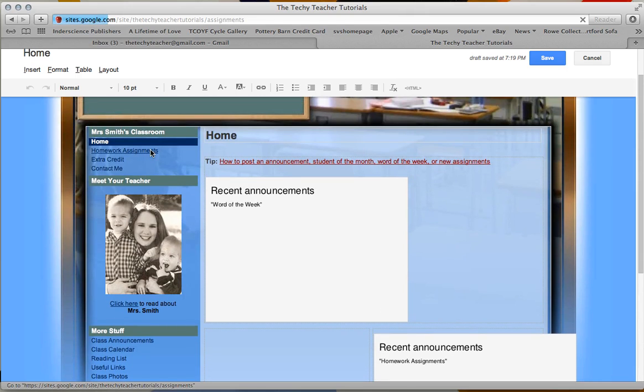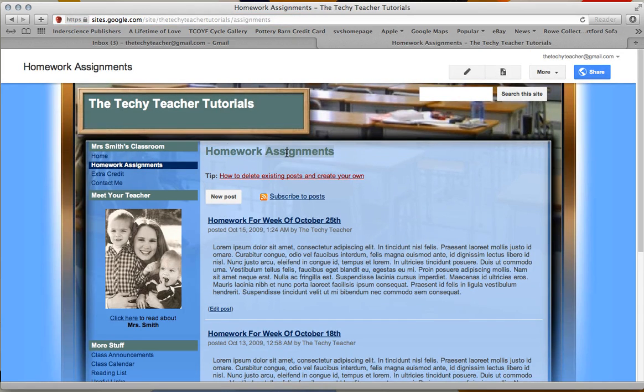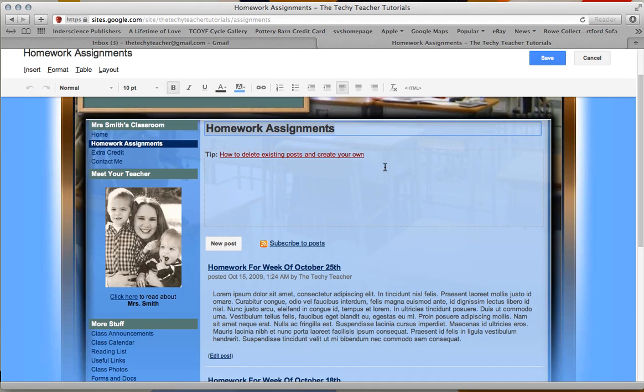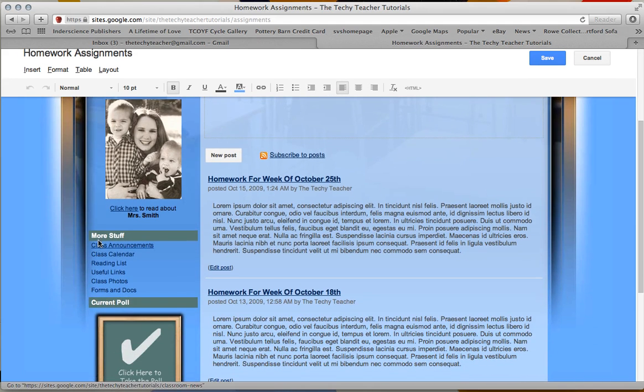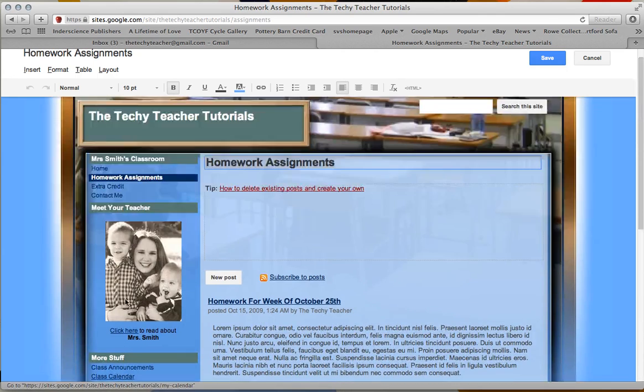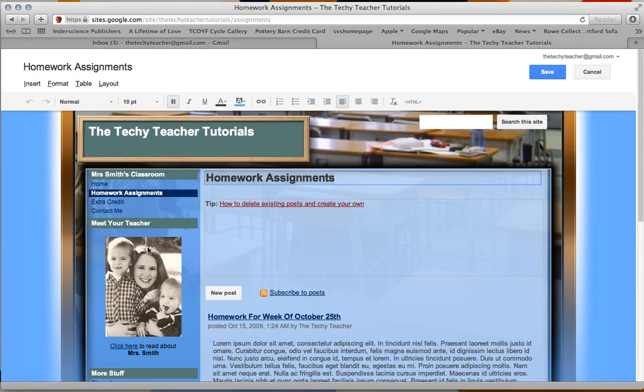You've got a homework assignments page, and you can change the names of these pages too. So if I want to edit this page, I don't want it to be called homework assignments. I just click in that box. Anything that's got a box around it means that you can change the content for it. And so you'll see there's all these different pages, and you can just delete pages as you want, or click on them and change your content.